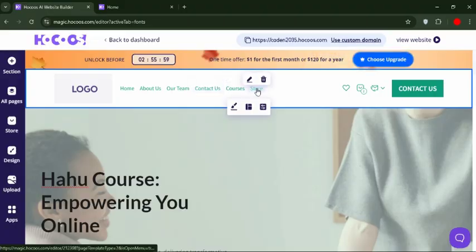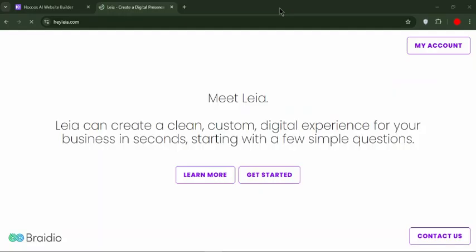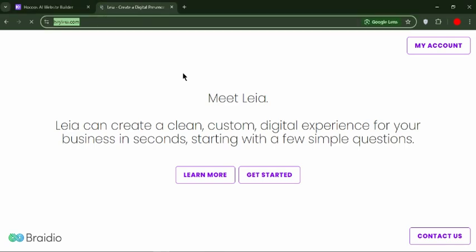Okay, now let's switch gears and talk about the second tool on our list, Leia AI Website Builder. If you're looking for something that's fast, intuitive, and super beginner-friendly, this one's for you. With Leia, you can have a beautiful site up and running in just a couple of clicks. No stress, no hassle. Let's walk through the process.